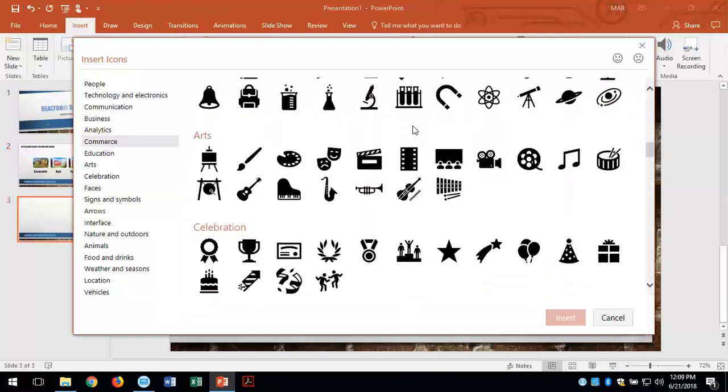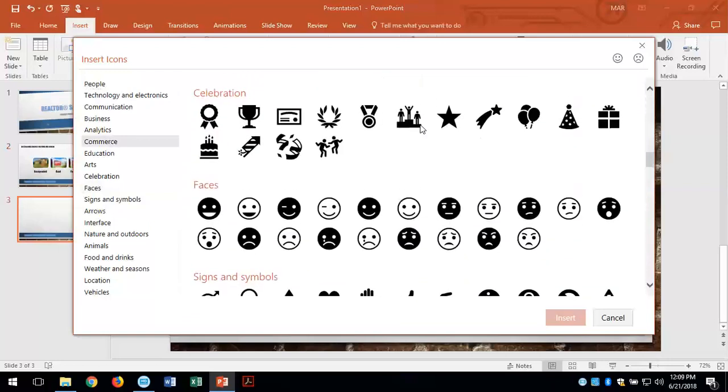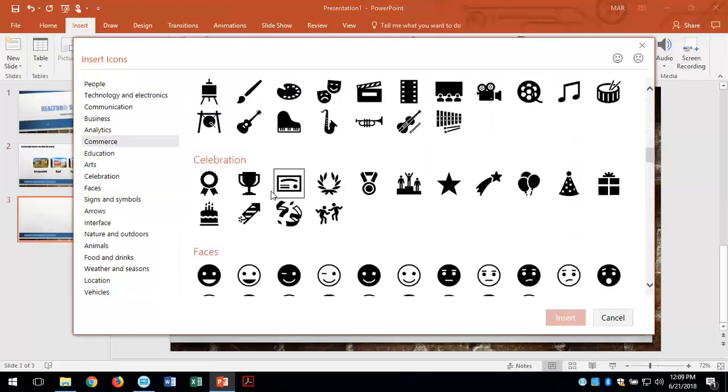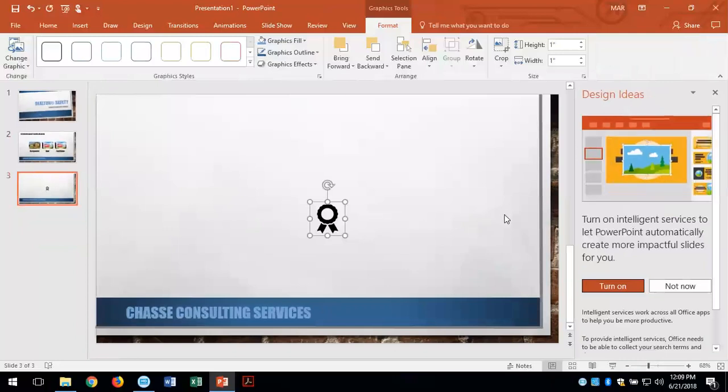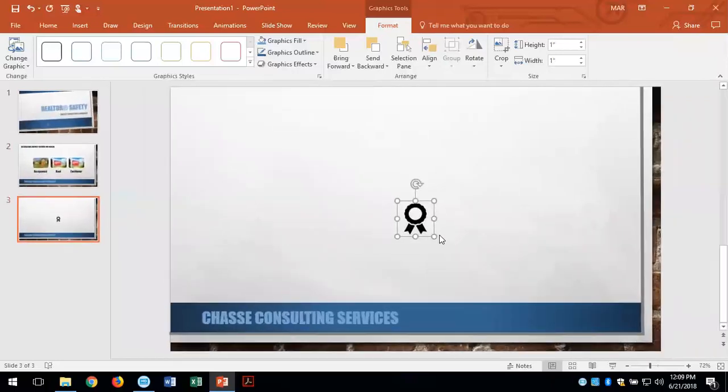So for instance, let's do a celebration. I click on it, click insert, and it will come up. And again, I can make it as large or as small as I'd like it to be. This turns on intelligent services to let PowerPoint automatically create more impactful slides. I would not recommend that at this point. That would be like a far more advanced PowerPoint module that you would be getting into. I'm just going to X out of that right there.